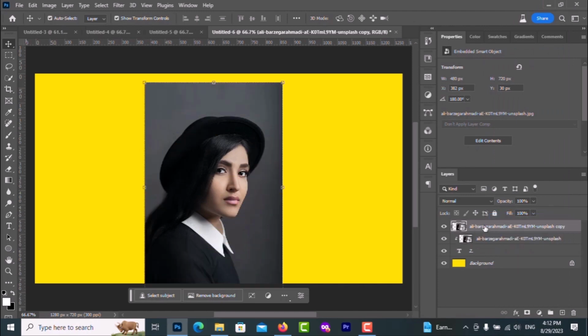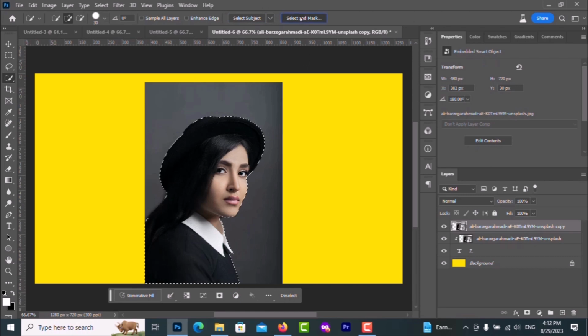Using Ctrl plus J, take a copy of the photo. Select Quick Selection from the Tools menu and click on Select Subject. And then we click on Select and Mask.